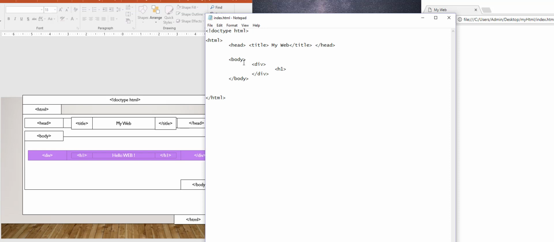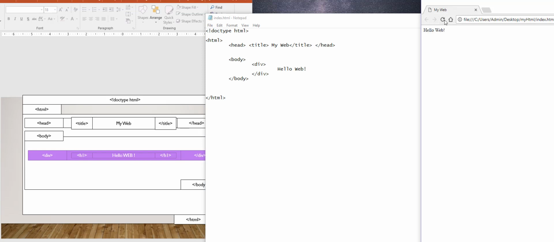So I'm going to hit H1 there, and I'm going to slash H1 to close that. And these are standard HTML tags. And so I'm going to go here and I'm going to write hello web. And first, let me write hello web without the H1, just so you can see how that looks. And I'm going to hit save, and I'm going to go back to my web page, and I'm going to refresh that, and I have hello web right there.